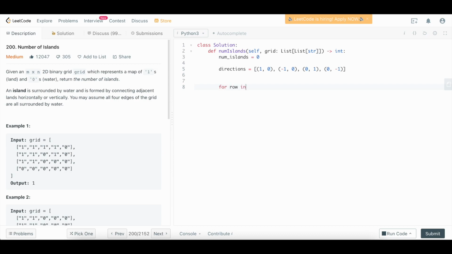We'll say for row in range len grid. And we're going to say for col in range len grid of 0. We're going to say, okay, if grid of row col equals 1, and I hate that LeetCode uses strings here because usually it gives you integers. They're just trolling you here. It's really annoying. Be careful with this.